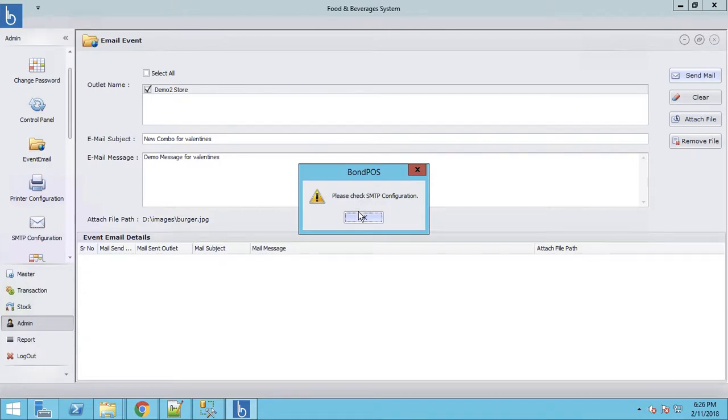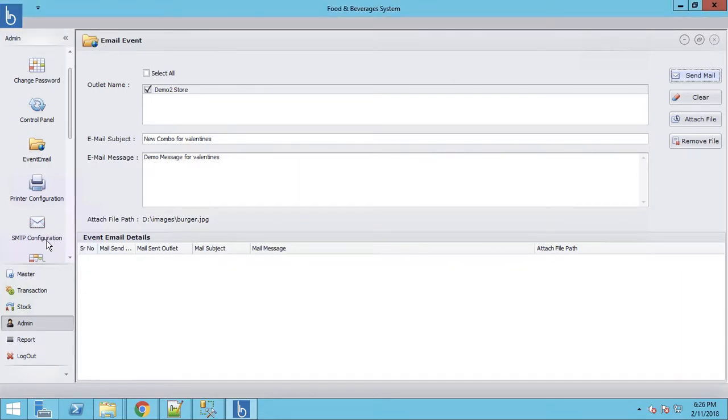It's not sent because we have not configured the SMTP server. SMTP configuration needs to be done from here. So once you click here, the email is sent from this system to all the 100 or 50 or 60 outlets, whatever you have. You can send a mass email from this system to all the outlets you have.